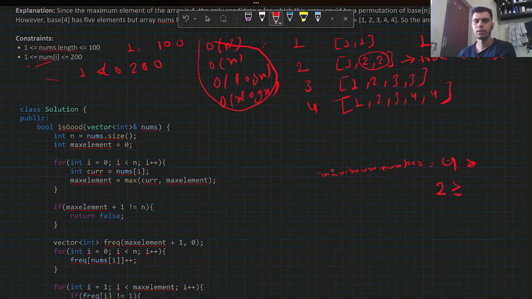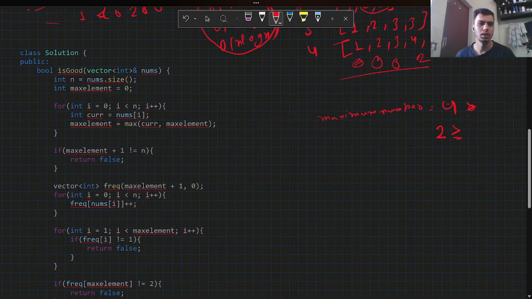Then third thing, we have to check whether all elements are present or not. If it is 4, then we have to check at least one time 1, one time 2, one time 3, and two times 4. All these things we have to check. The first approach is to find out the max element using a for loop.